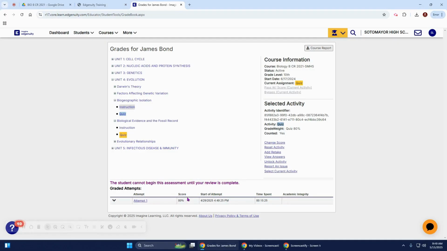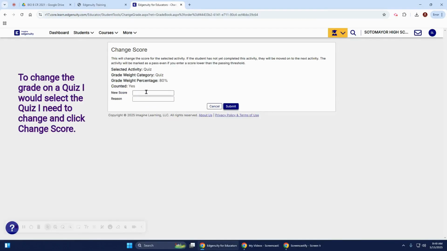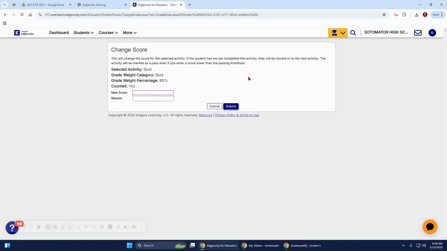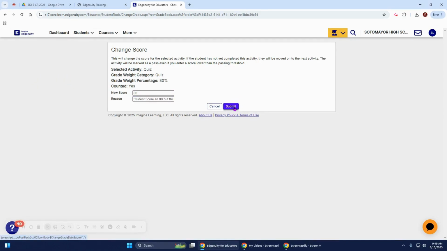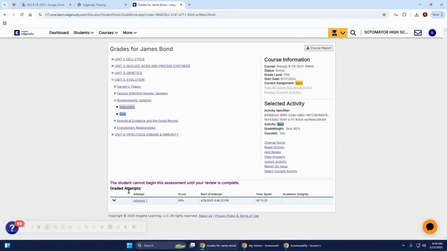If the student scored a 50 and I needed to change their grade, I would select the activity and I could click Change Score. For changing the score, I would indicate the new score that I need for that student by entering the grade and putting a reason. And then I would click Submit. Once I click Submit, I can see the grade is indicated for the student.